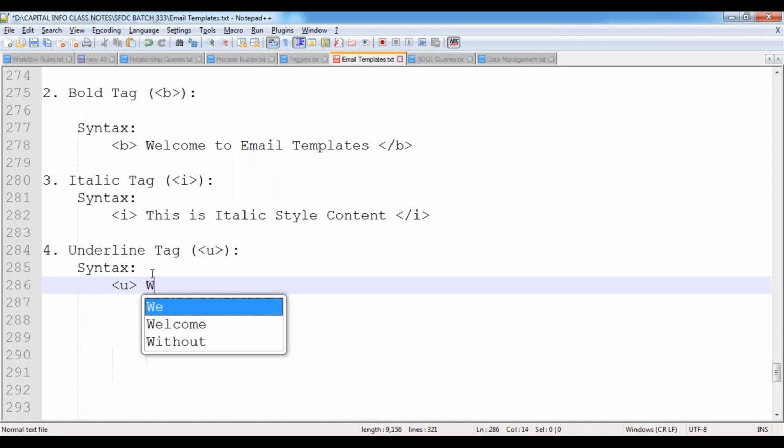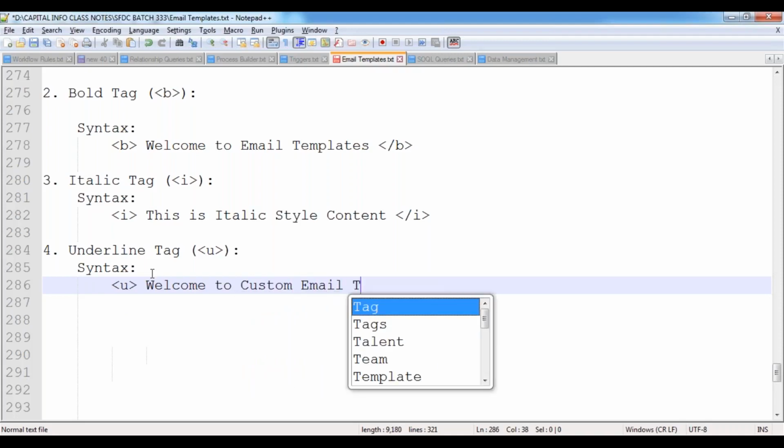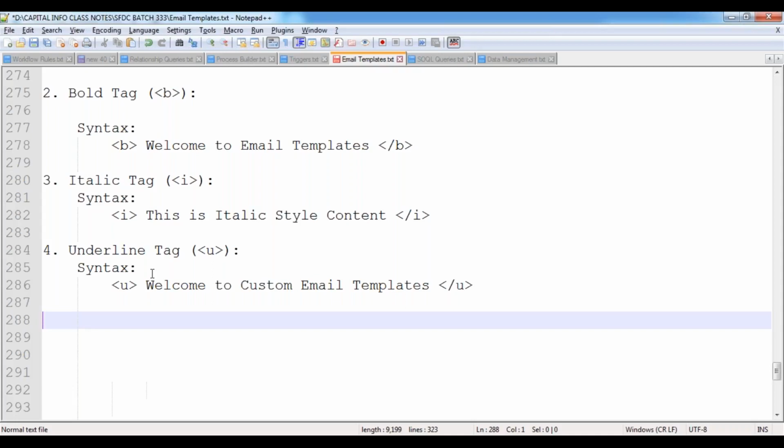U, welcome to custom email templates. Whenever you want to show some content displayed with an underline, we are using this underline tag. This is a feature which we are using as part of HTML.